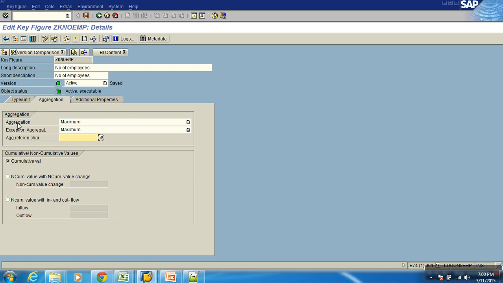Next, there is a property called aggregation. Very, very important. This is where BW becomes complex. Now look at this. There are two properties here: aggregation and exception aggregation. This aggregation property will be in effect when you're loading data into your BW cube.